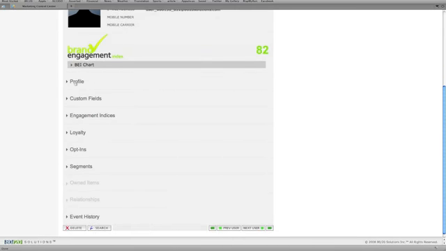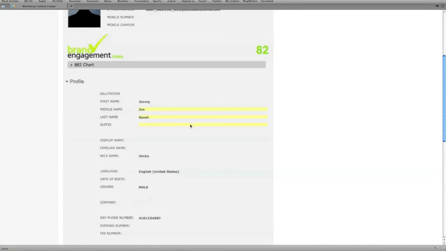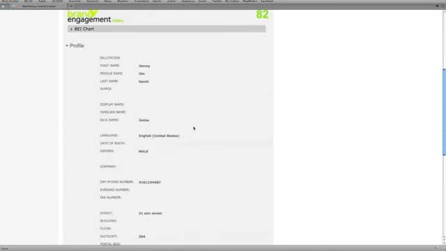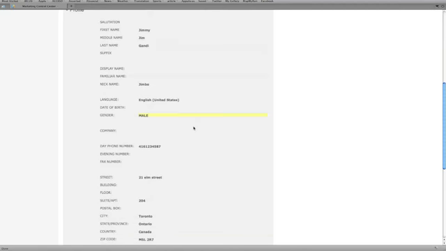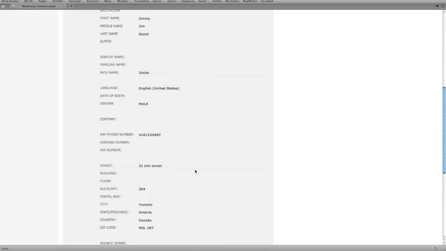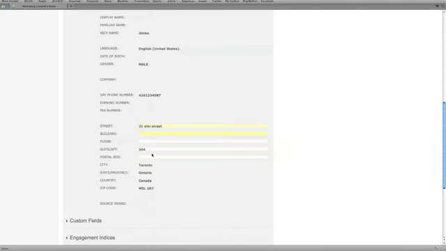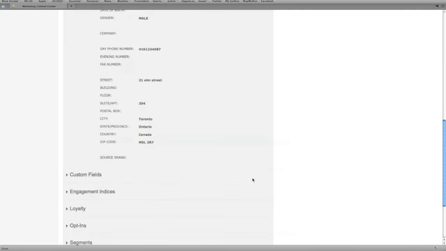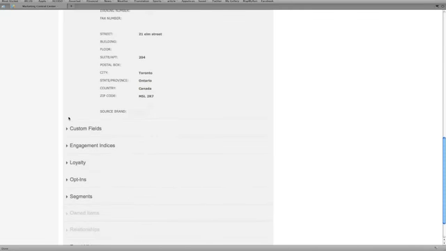Then I can go down and you can see I've got a number of sections here below where I've been able to start to collect information. So first is the profile. So this is largely demographic information that I've been able to collect. So date of birth, gender, any information in terms of where they live, so that I can start to create demographic filters if that's important.